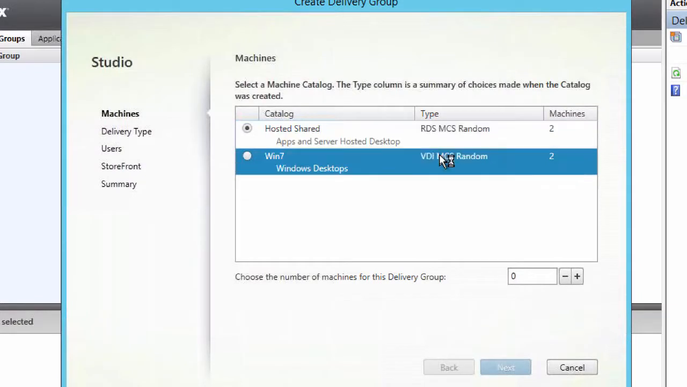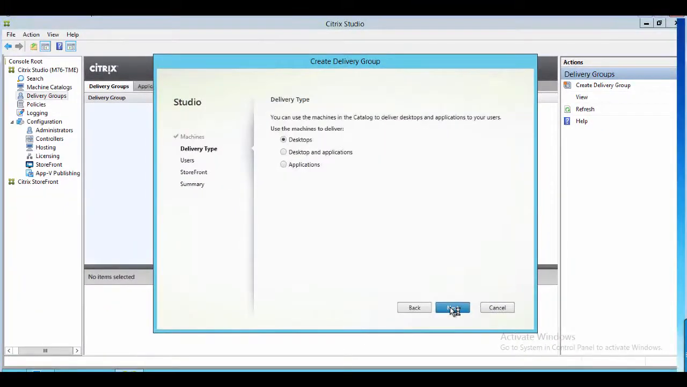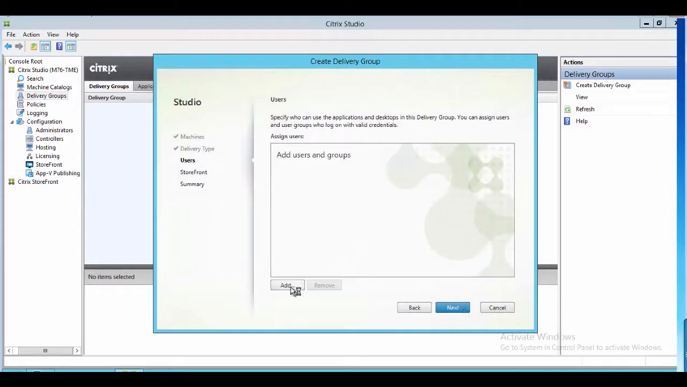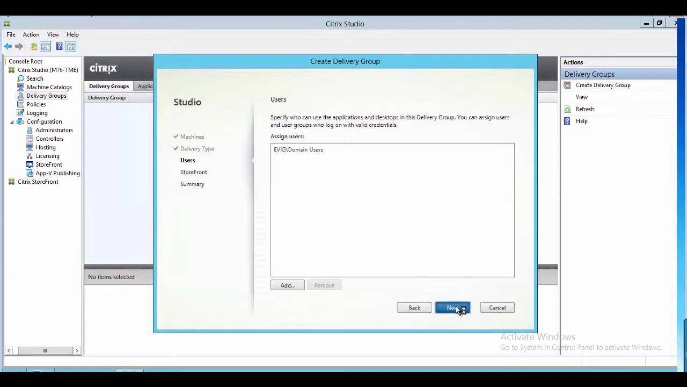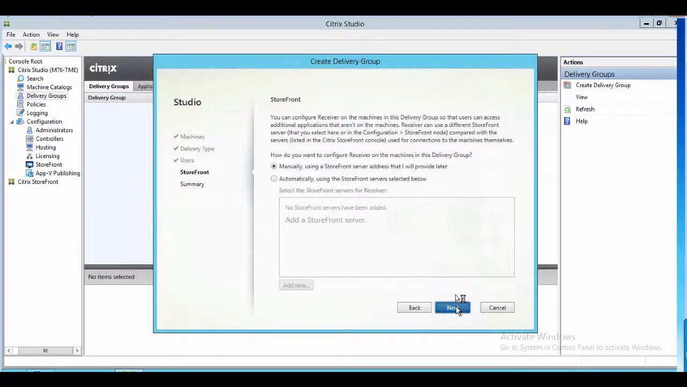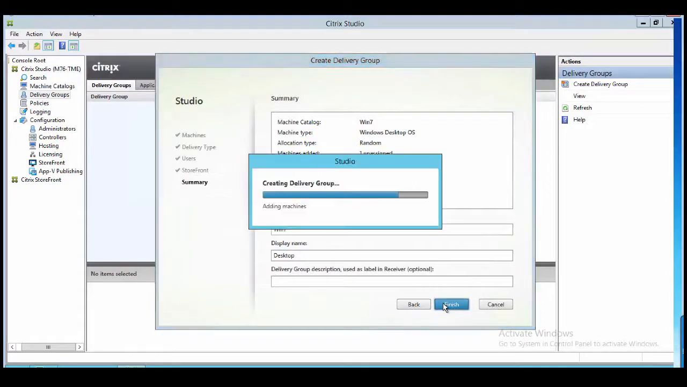We first need to select the machine catalog as well as the number of machines from this catalog that will belong to this particular delivery group. The next part of the wizard allows us to decide if we are delivering a desktop, apps, or both. For our Win 7 catalog, we are just delivering a desktop. We now identify what user groups can receive these desktops. They can access the default App Store, or you may customize your own. The final part of the wizard is to provide a display name that users see in their App Store. We also give an administrative name to this delivery group.